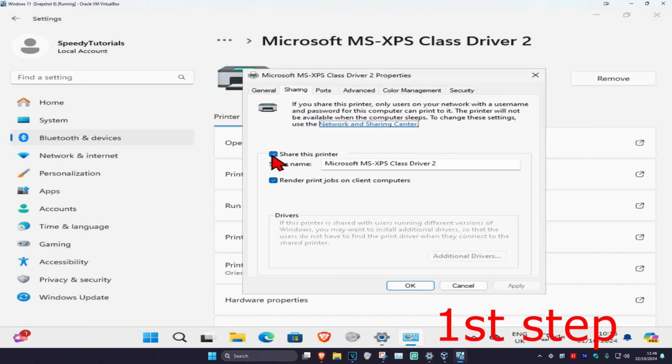Make sure you have share this printer selected. Then you want to set your share name. And then you want to make sure you have render print jobs on client computers also selected. And then click on OK.